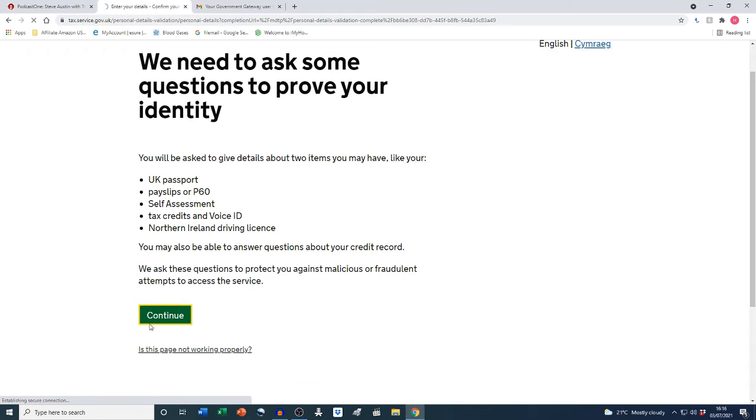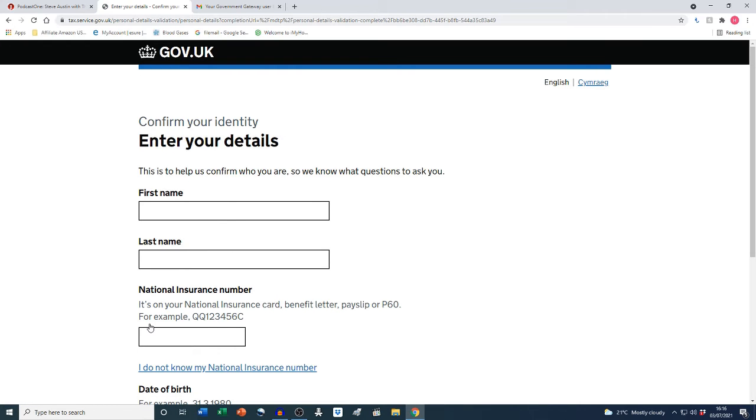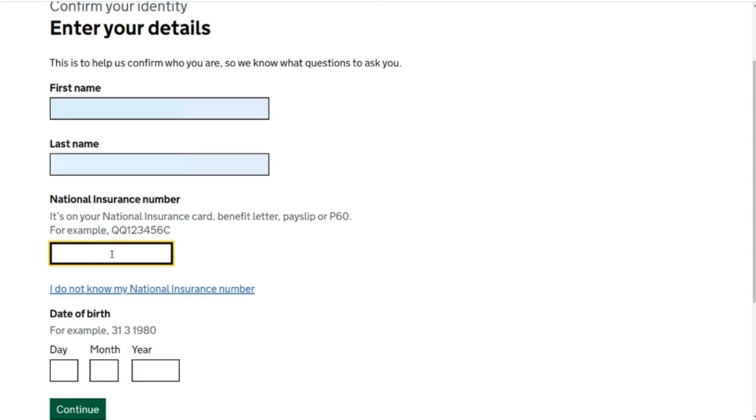Right, so first up, confirm your identity. Enter your details. This is to help us confirm who you are, so we know what questions to ask you. Like I said before, I'm just going to stick with how my name appears in my UK passport, just for consistency purposes. I highly implore that you do the same thing. Since it's a government-issued document, and I'm filling in a registration on a government website, it makes the most sense to make sure everything is consistent. So here we are, I'm going to put my first and last name, then my national insurance number, followed by my date of birth, and then click on continue.